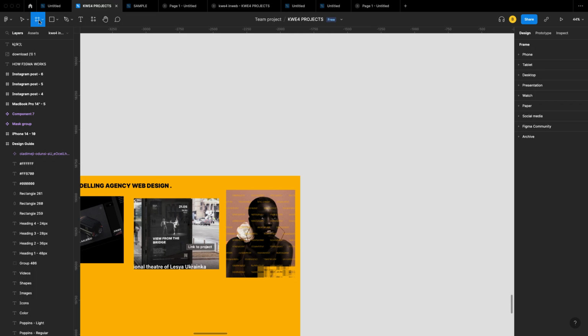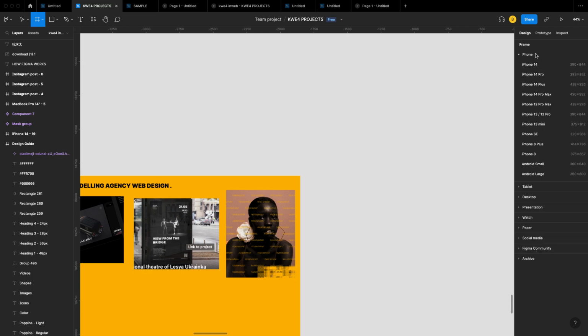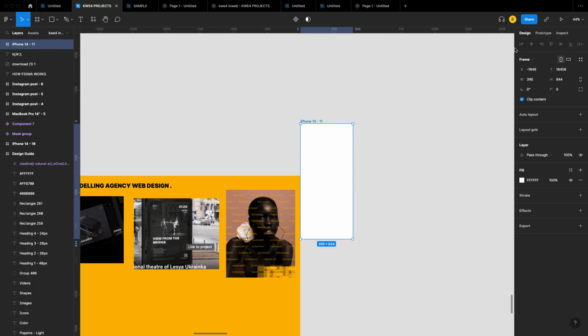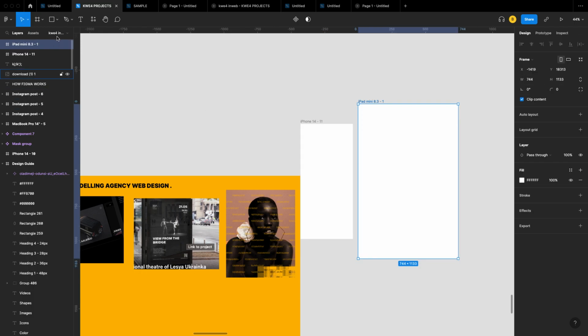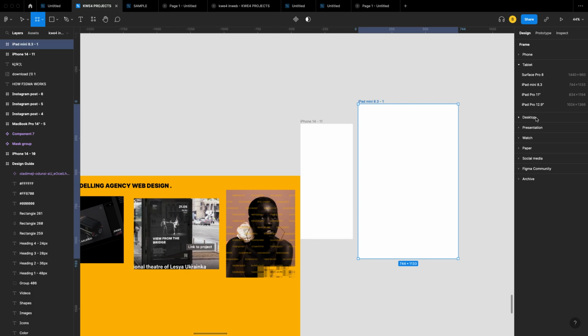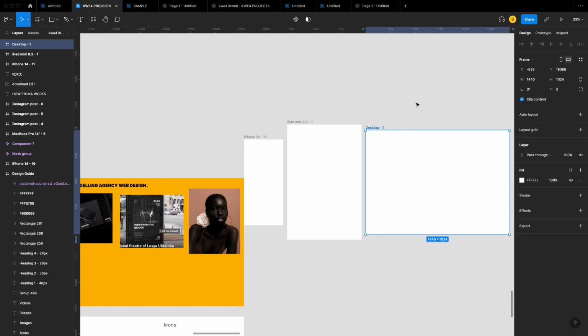So I'm going to delete this. I'll click on this again and come to the options made available here. I'll select iPhone 14, or iPhone 14 Pro. If I want iPhone 14, I select that, that's for phone. I click on frame again. If I come here to tablet, let's say iPad mini 8.3, I have that. If I click on this again, desktop, and I have that.